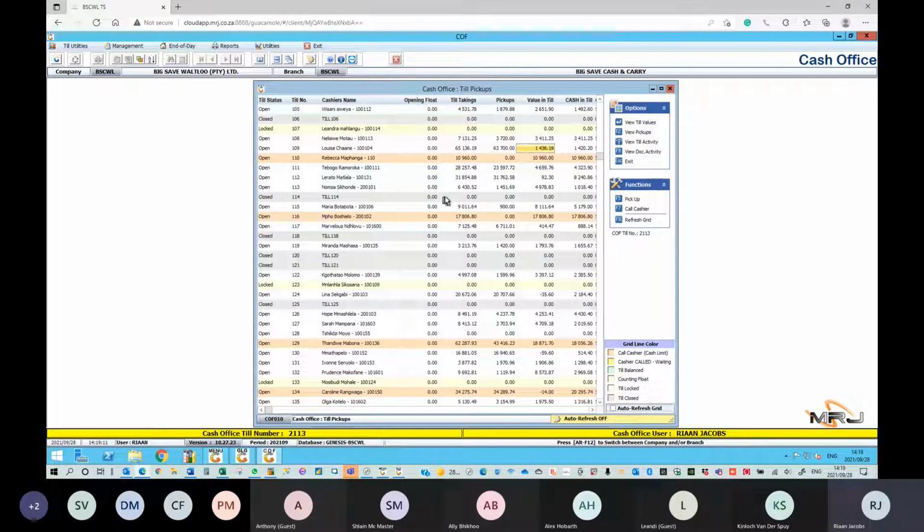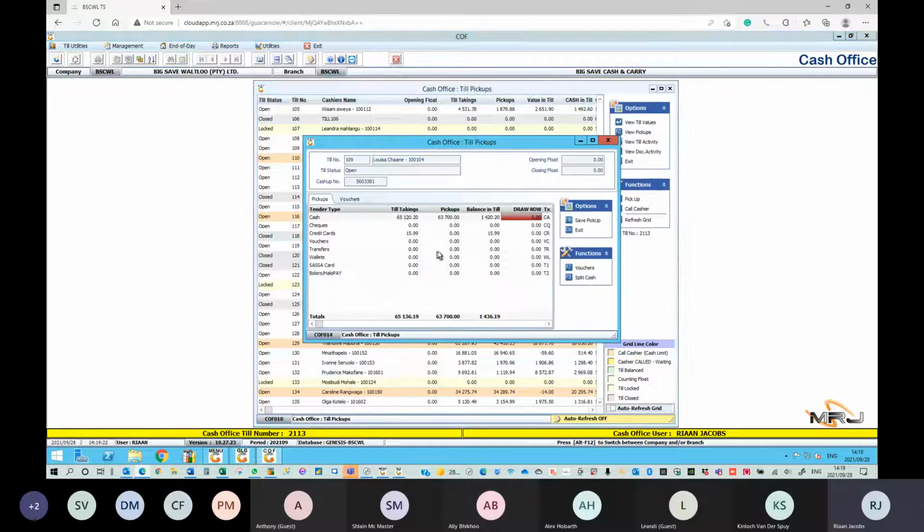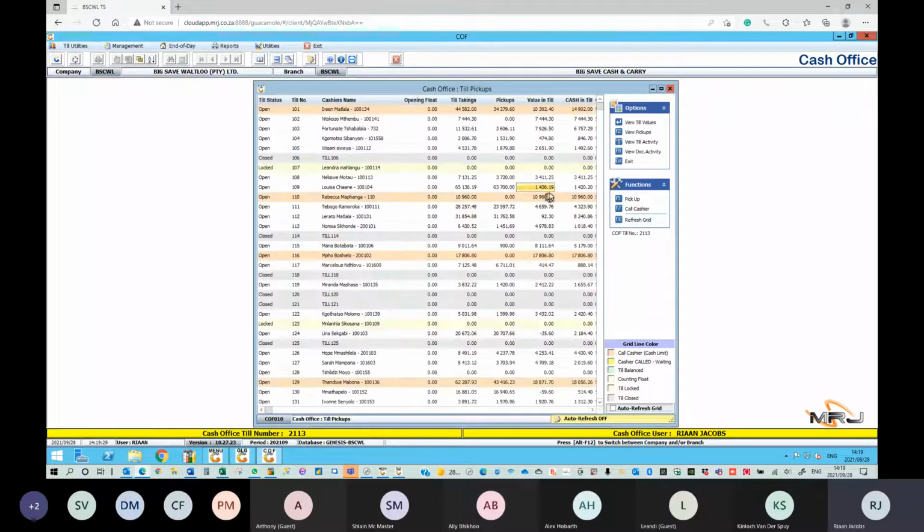So basically, a pickup can happen either at the till point, or if the lady comes into the back office, they normally have a serving window where they serve the cashiers through, and then they can capture a pickup. So they can actually go in here and capture what they picked up for that cashier. I'm not going to save it, otherwise we'll screw up today.